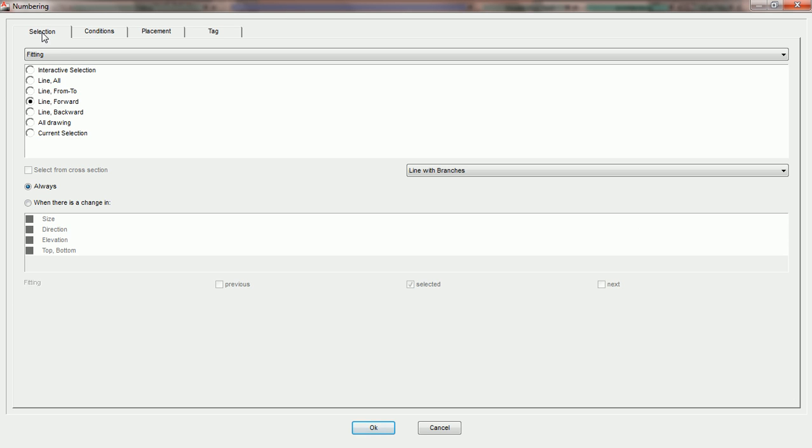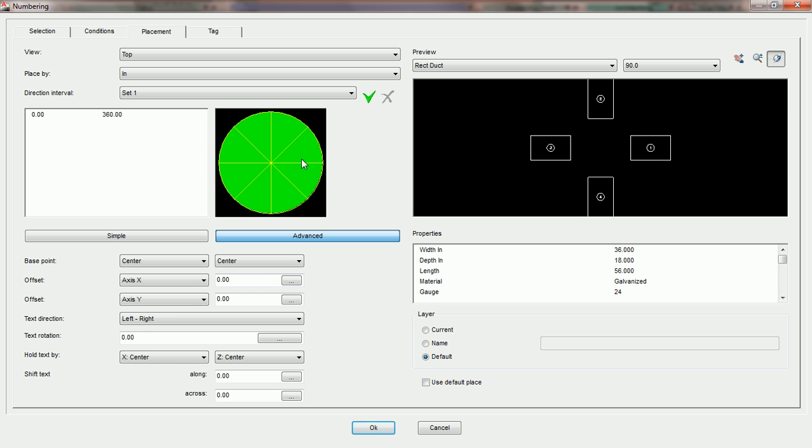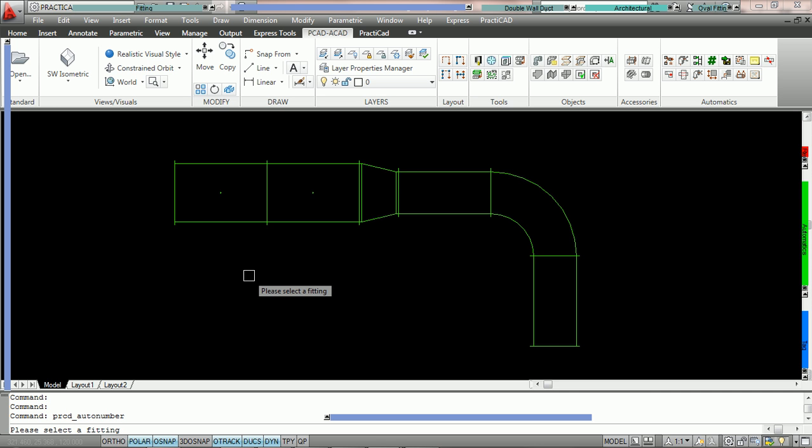Now currently under our selection tab, we've got duct line forward. So Practicat is going to prompt us to choose the beginning of the duct line. Conditions, we have everything checked. Placement, we've chosen every single angle to put it in the center. And now what we've got for tag is start from current. We're now going to press OK. When we do that, you can see in the command line that Practicat's saying to please select a fitting. That's because our selection criteria is duct line forward, so it wants to know where to start.